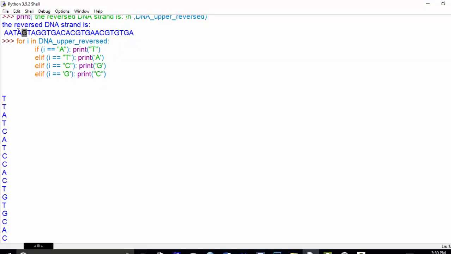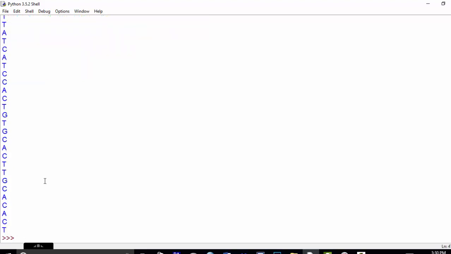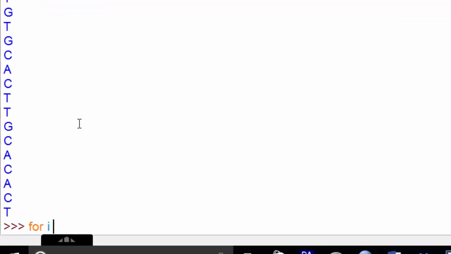Sometimes you would like to get the values in a single line because you supply it in a single line and you want to get the values in a single line also. So you can change the for loop slightly, as I'm showing it here.